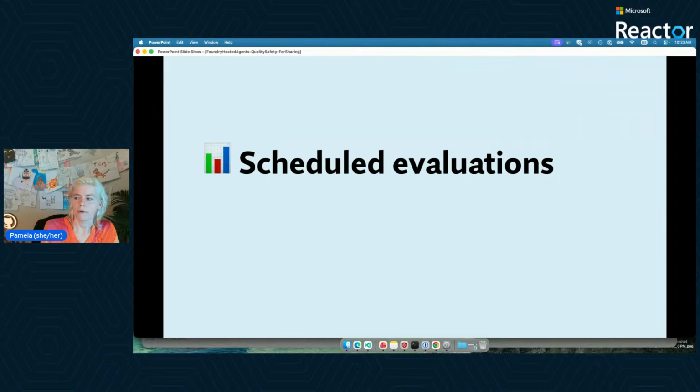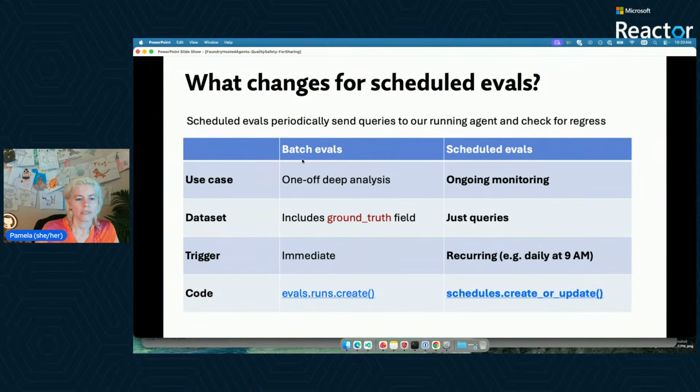All right, so now let's talk about scheduled evaluations. Scheduled evaluations are similar to the batch evaluations, except they're on a schedule. They're going to take those queries, send them to the running agent, and check for regression, right? So once you've set up batch evals and those batch evals are helpful, you're going to use them to also set up a scheduled eval and say, okay, we're going to send all those queries to the agent that's in production. We're going to send them every day and make sure that it's still responding well to those queries.